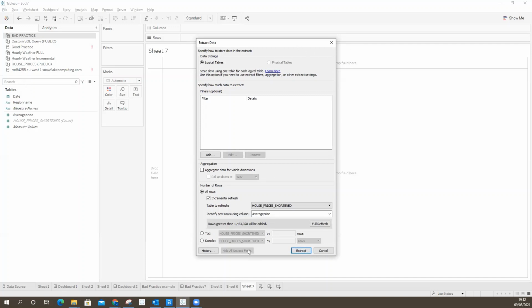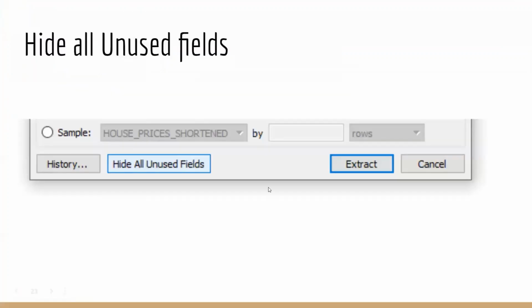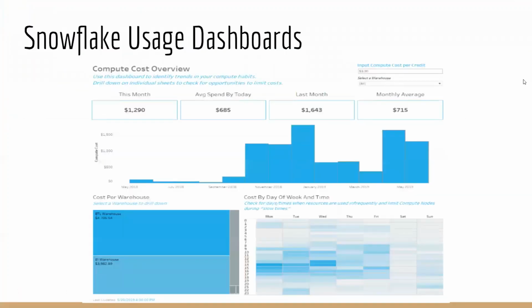If we didn't click that, we're essentially asking every time we do an extract, every time we do a refresh of the extract, we're asking Tableau to go away and bring back data that we're actually never going to use. So that hide all your unused fields button can be really, really useful. And again, it's all about making our Snowflake use as efficient as possible. Why would we want to spend credits on bringing back fields that we're never actually going to use, at any point? The last one is actually around using Snowflake usage dashboards.